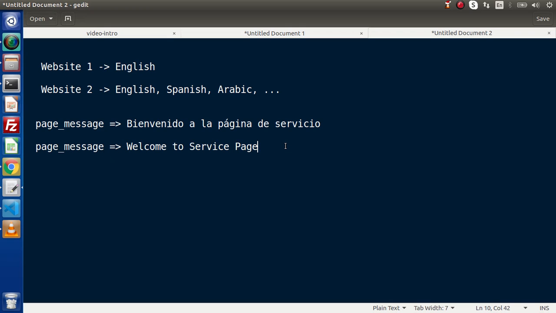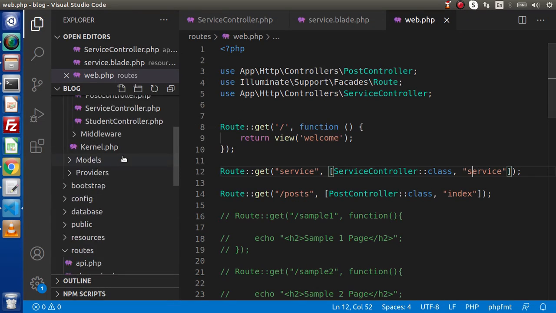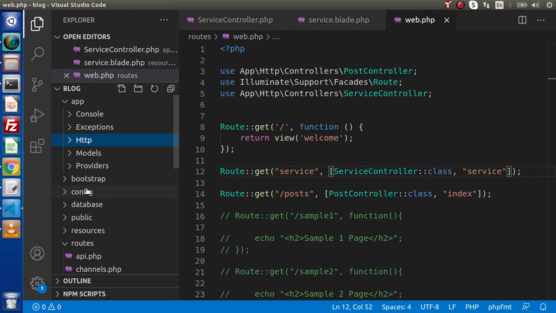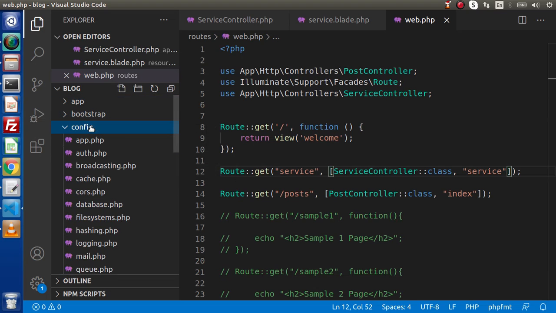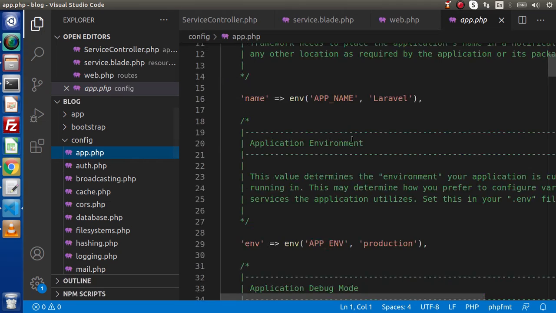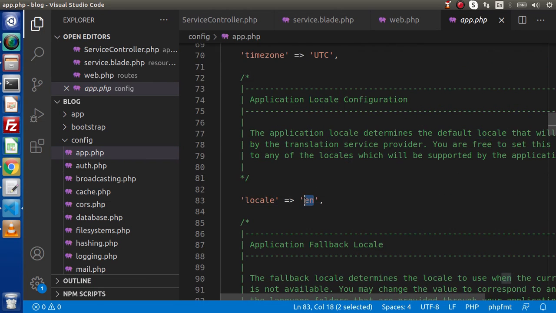So how can we tell our website that this message should be presented when the website is in Spanish language? And how can we present this message when our website is in English language? So how can we tell? Back to editor. If we go inside this config folder, right here after app, bootstrap, here we have the config folder, and inside this app.php, if we go here and search for locale, inside this locale key we have an en keyword.